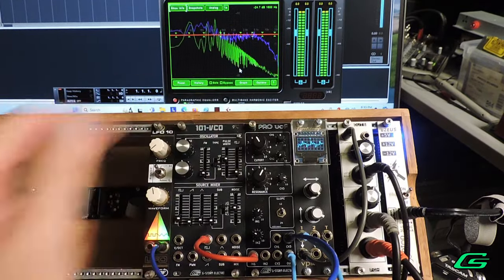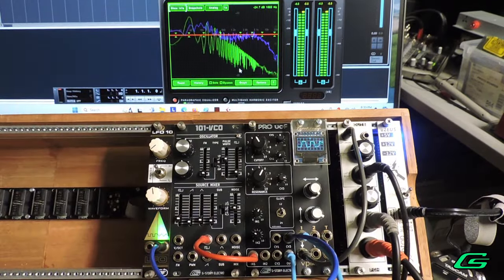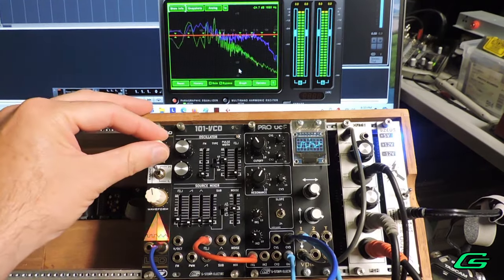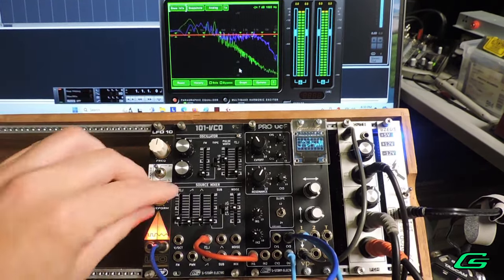Hope you've enjoyed this video on VCF basics and that it's given some insight. In my next video, we'll enter the world of voltage controlled amplifiers.